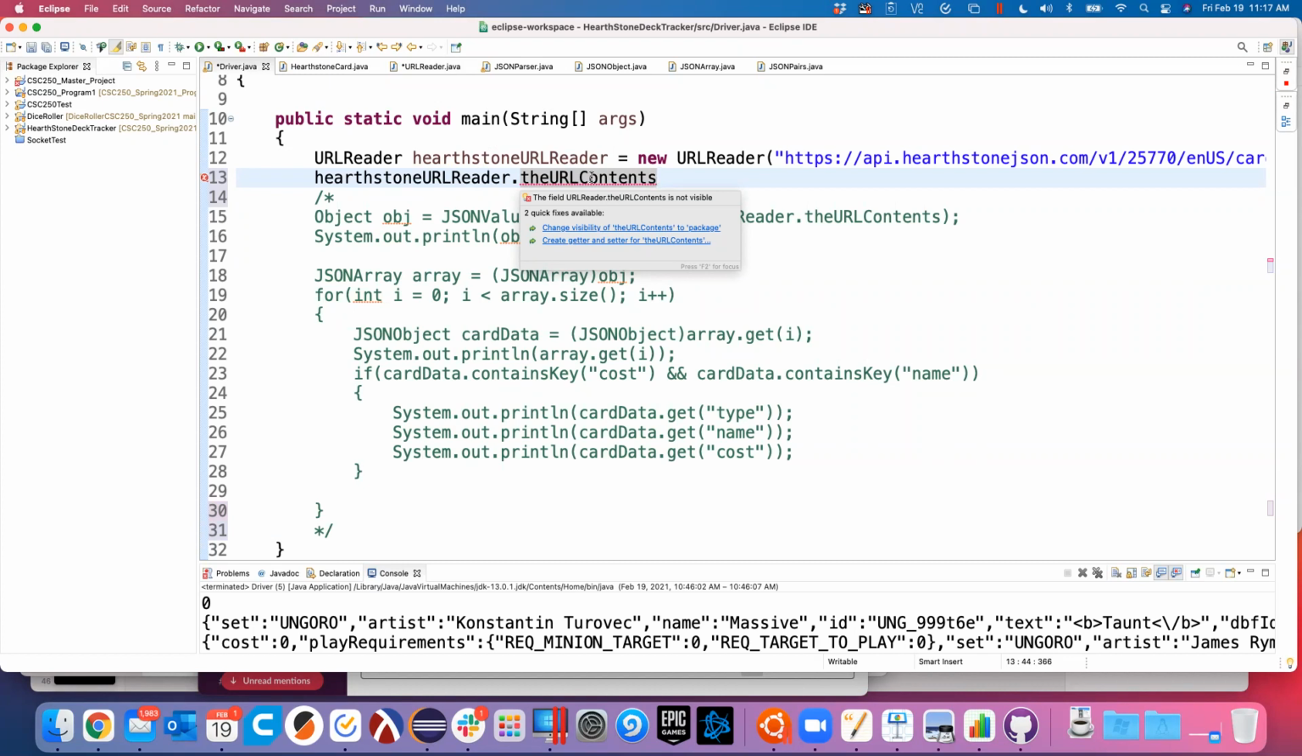But we made it private for a good reason. We don't want people to externally be able to manipulate that variable. The idea is that our URL contents holds the contents of the website up there. We don't want somebody externally to be able to go in and change that string to say woot or something like that. So we want to have it locked down, but I do need to get read-only access to that string out here. And we do that through getters and setters. Well, in this case, we do it through a getter.